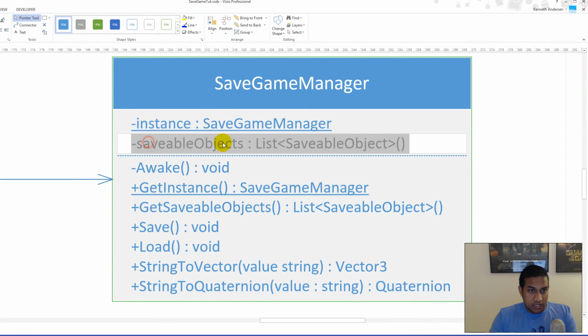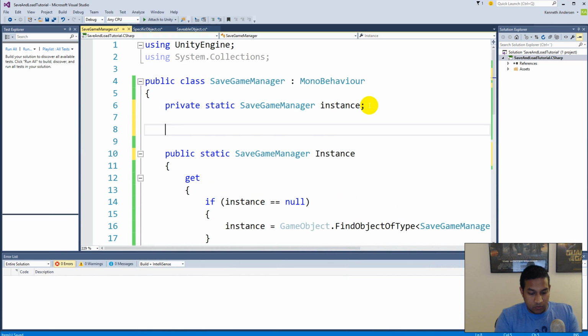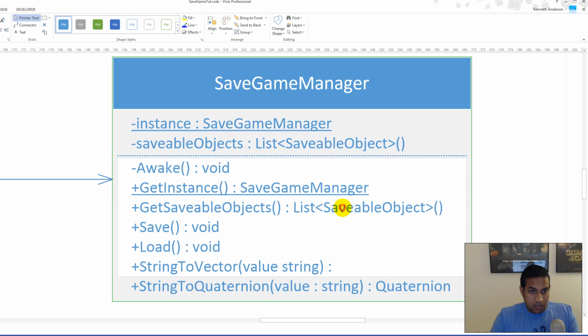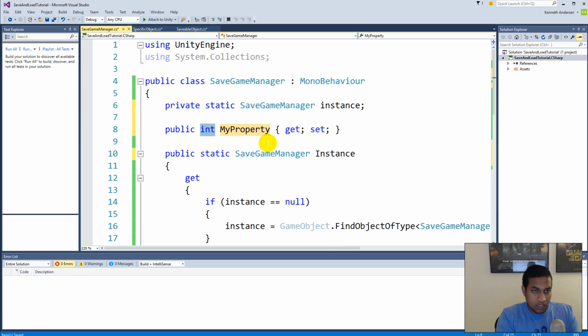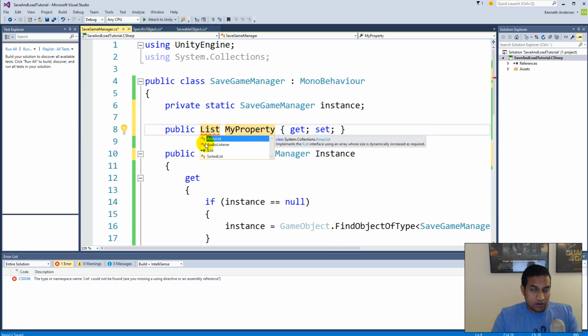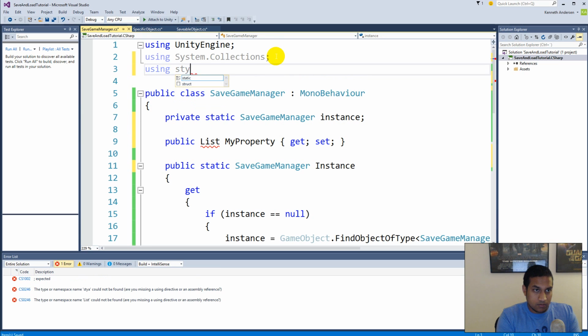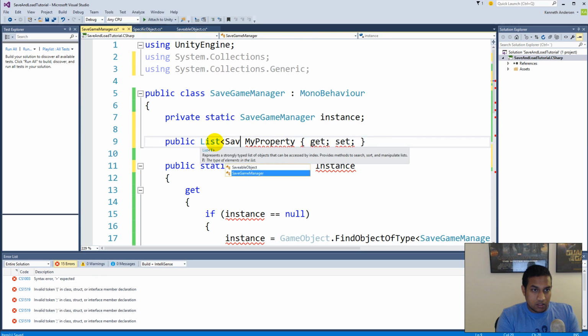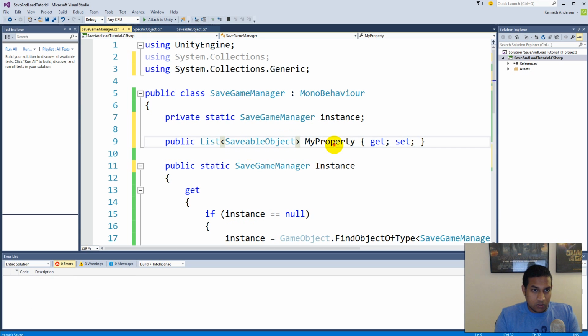Okay, we need a list of savable objects. So we need to write, what was it? It was private. And then down here we have something called get savable objects. And because we're using C#, we can make a property for it. So let's just make a property. And it's going to be a list. And as you can see here, the list is not on here. And that's because we need to include the correct namespace up here. So we need to write using System.Collections.Generic. So now if we write list, you will see that the list comes up, and we need to define what the list contains. It needs to contain savable objects, and we just call it savableObjects with an S.